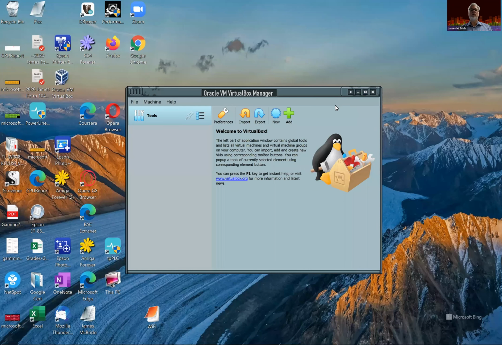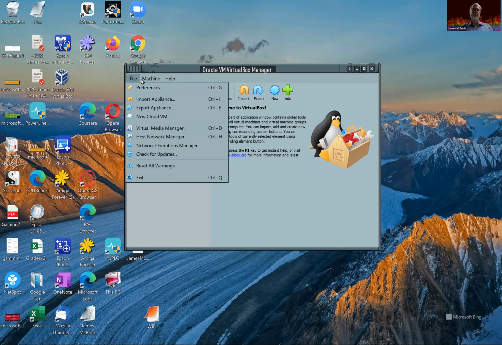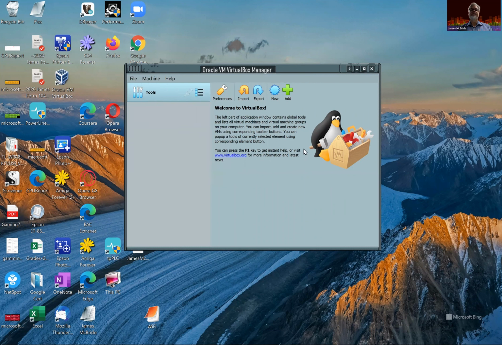Okay, so this is what we are left with. You can see here that it's totally empty. We've just got some tools here, and import, export, new, and add. This is really what we're going to be doing over here. And the menus will get you to the exact same stuff. This little penguin over here kind of looks like Tux, the Linux mascot. And I'm sure that's on purpose because they know that VirtualBox mainly is used to give you a guest Linux OS.